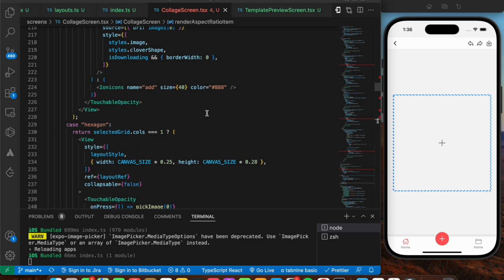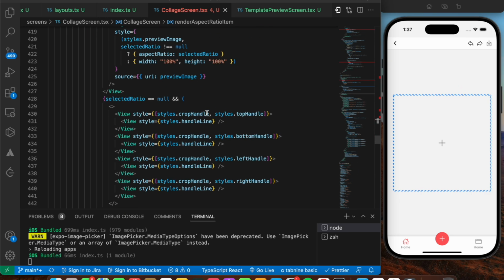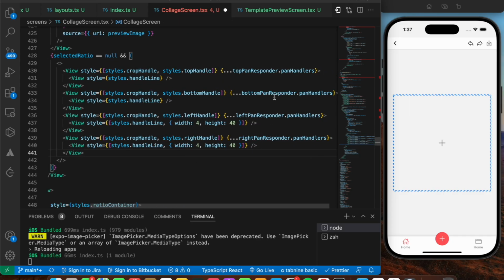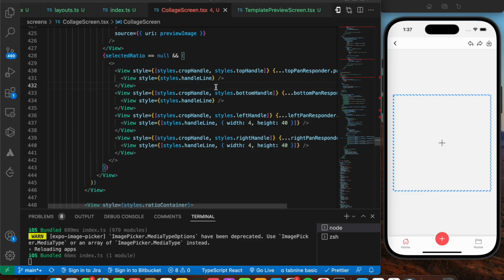So yeah, I think everything is basically styled out. One thing I missed over here is to pass in the pan responders dot your pan handlers for each of them. Let's try to save the file. Let's give this a try.